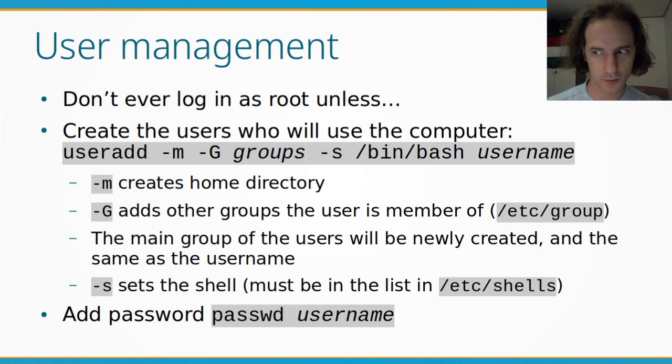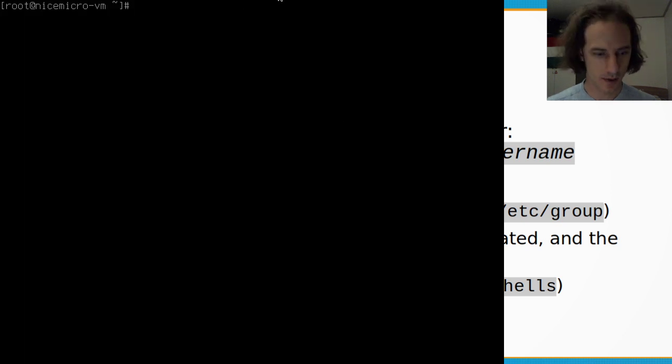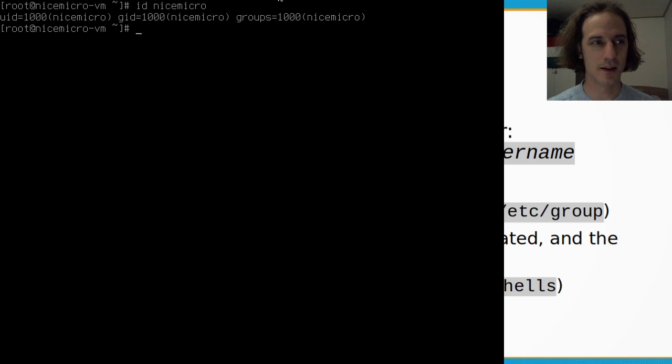And we can also check out, we can use the id command and type in nice micro. You can see what the UID is, what the GID is, which is the group ID, and you can see that the user is nice micro, and the main group, in the middle there, is also nice micro, and this user is only part of the group nice micro. So that's all nice and good.